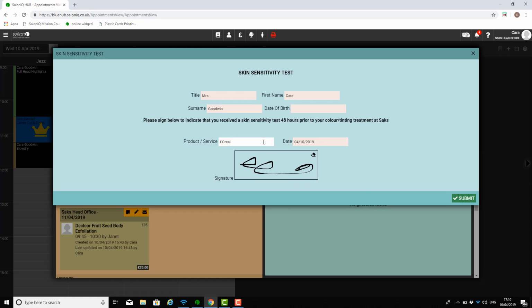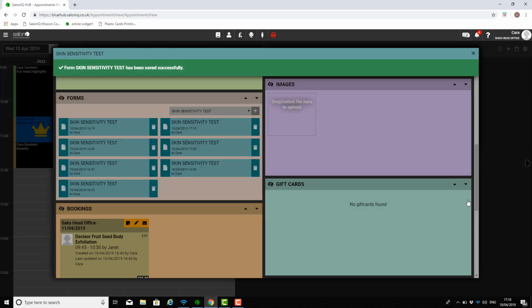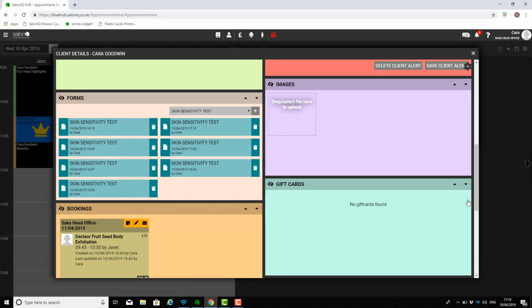So the really good thing about adding the products in, you can say what product it is. So if you do hair and beauty, you can put whether you've done the skin test on a hair product or a beauty product. Once you've finished, we just click on submit, and then that saves onto the client's record card, and you can refer back to that in the future should you need to.